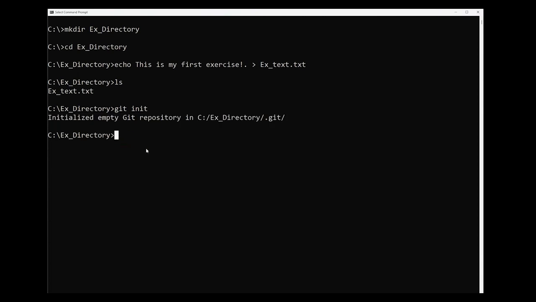The next part is actually adding and committing the changes. What is the change? It is actually this text file that we want to add and commit to our repository. So what we need to do is use the add command. We are saying git add and the name of the text file. Here it is, ex underscore text.txt. Enter, and that's it, done.